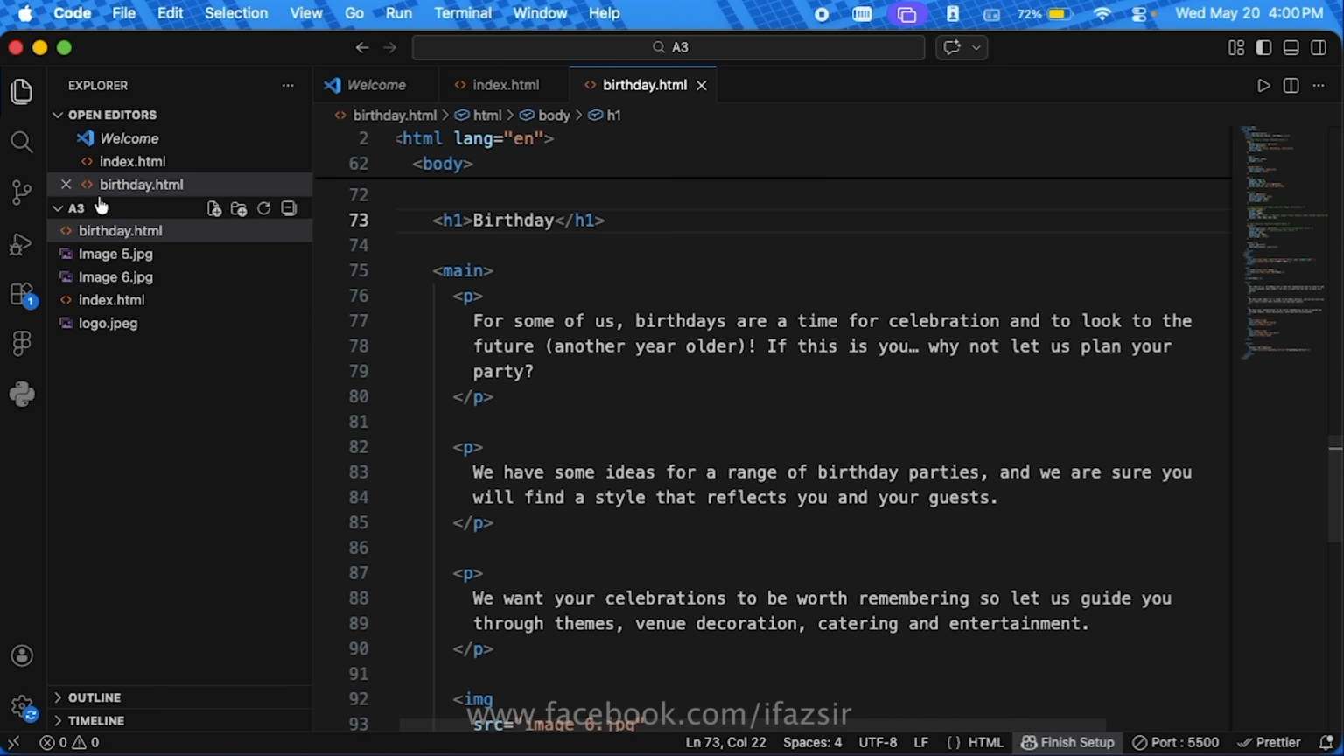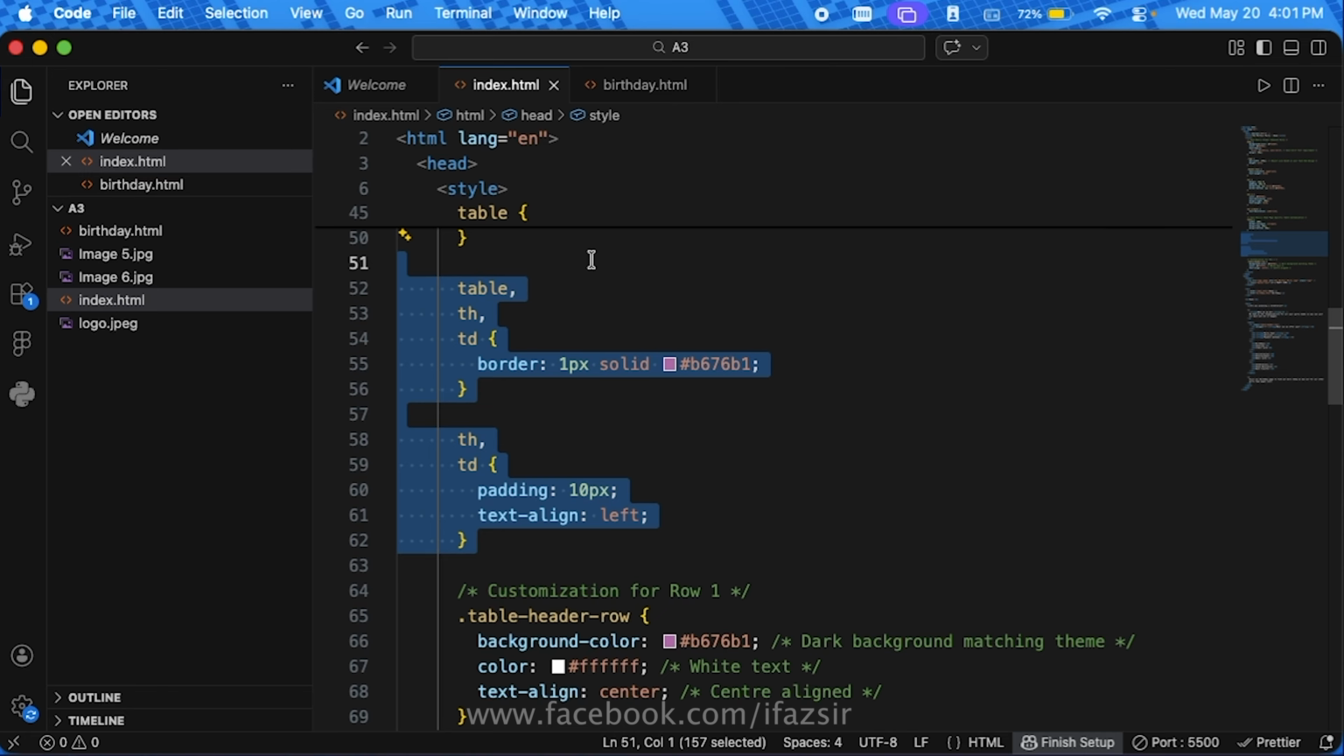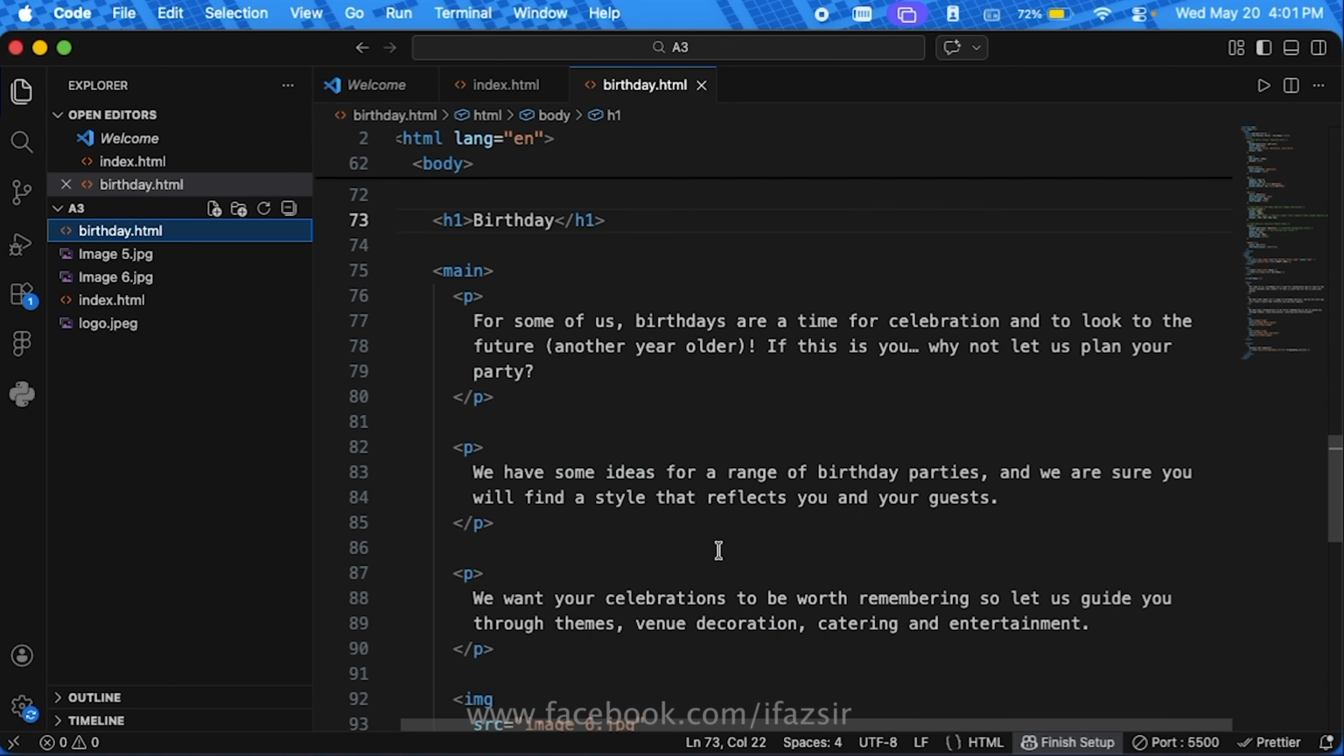You can have another one, template.html. Open another one, template.html, and copy those codes. From there, you can create birthday and index that way. What I have done over here is I have copied the codes and modified them at birthday.html to save time. That's it.